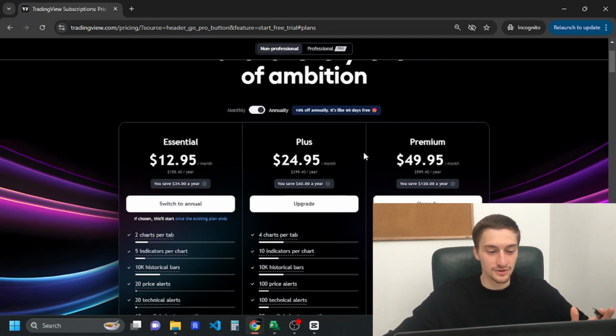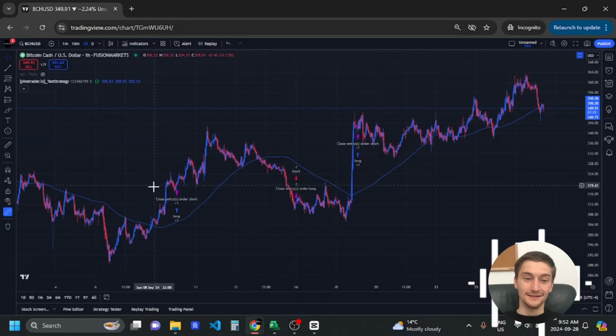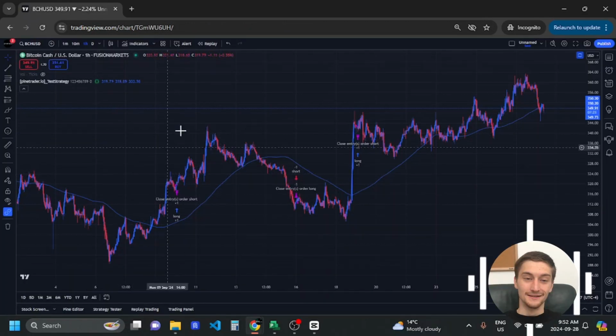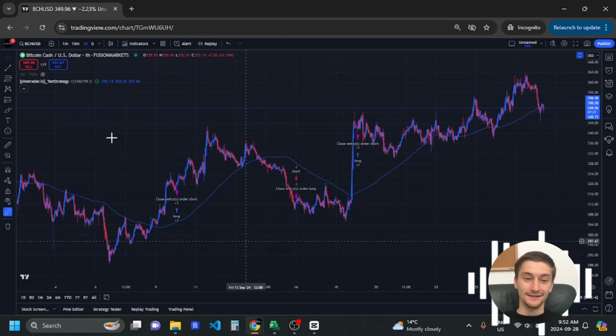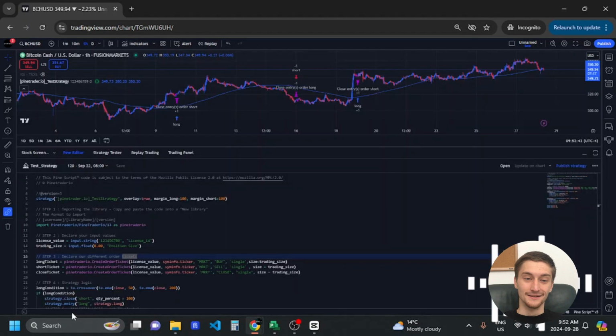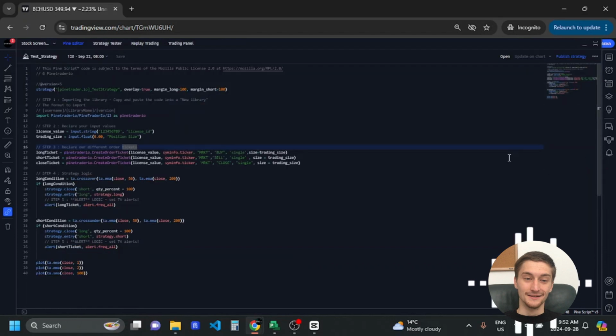In this video, we're just going to be using the essential plan, which is the cheapest one. So make sure you have that plan set up. If this is your first time creating a strategy, simply open any chart, go down below, you're going to see Pine Editor. Click on Pine Editor, maximize the screen. You should have a blank page.